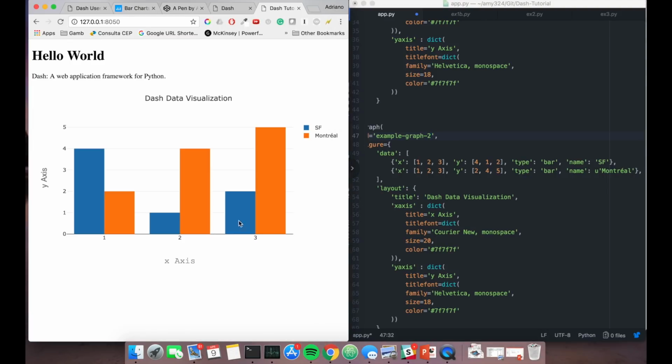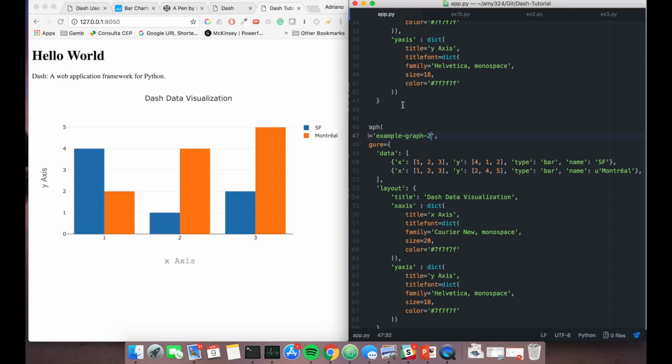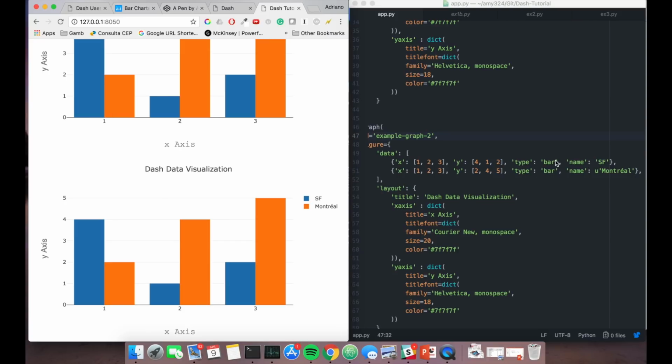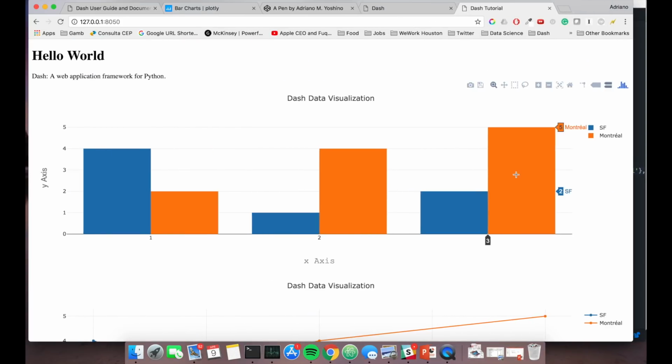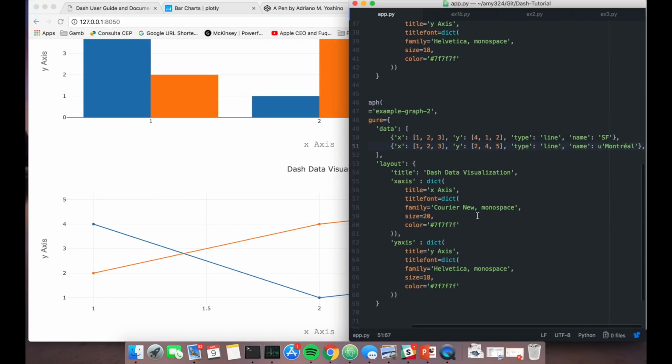Let's just save here and run and see what happens. Updating here and updating here. All right, we have duplicated graphics. So here in the bottom one, I'm going to change the type to line. And then here it is. Congratulations, you already created your first app and you saw how to add more and more graphics to it.